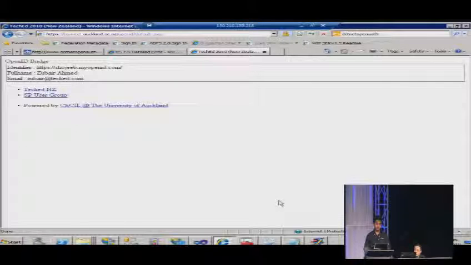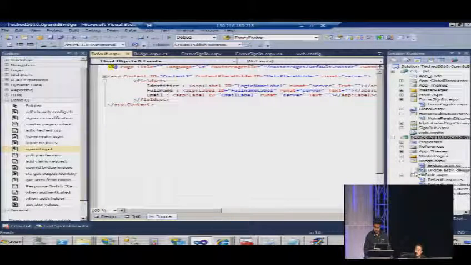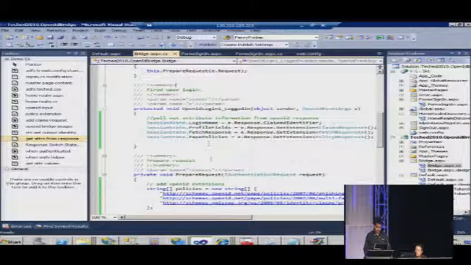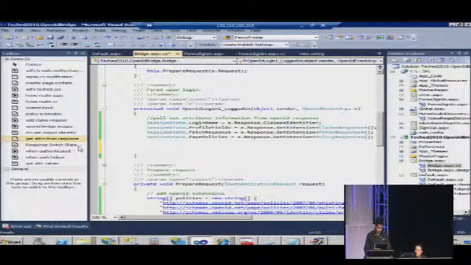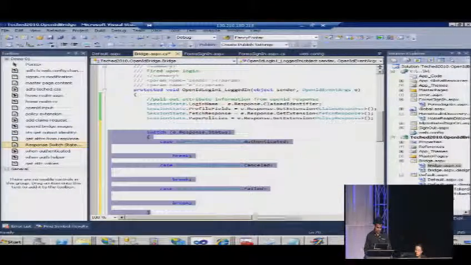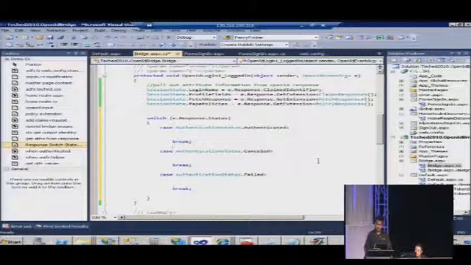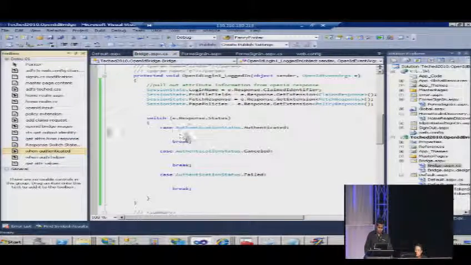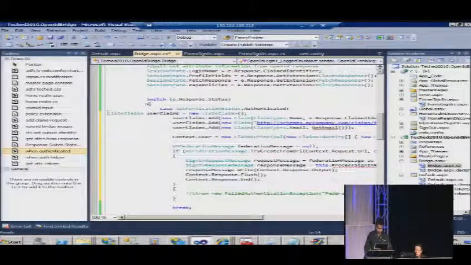So now that we have the OpenID information, we have to package it in a way that ADFS understands and pass that along. And so for that, still on the bridge page, response switch. So the response could have been authenticated or canceled or failed. We won't bother about the cancel or failed. But when authenticated, sorry guys, I have to rush through this.